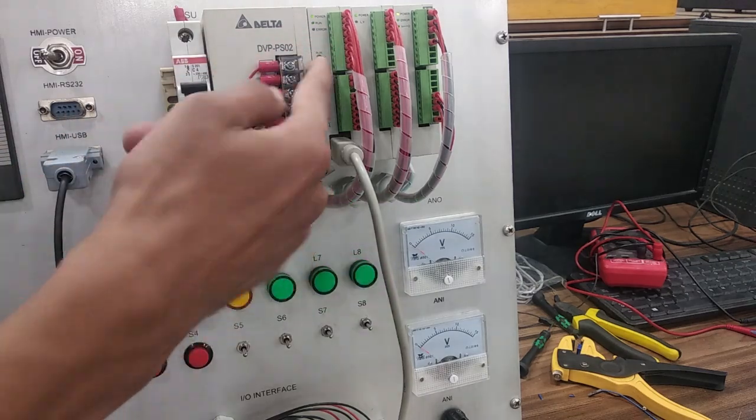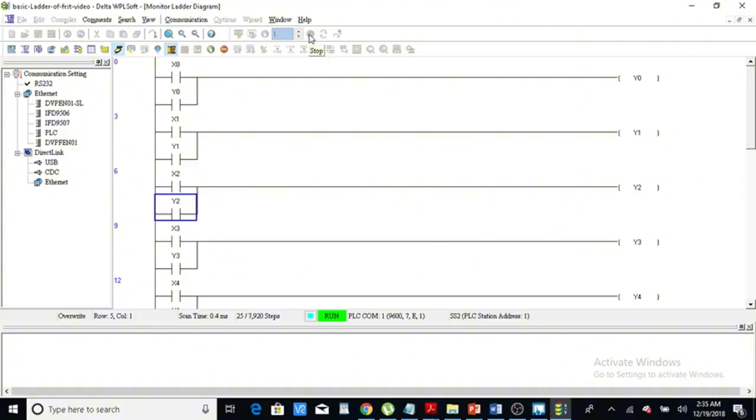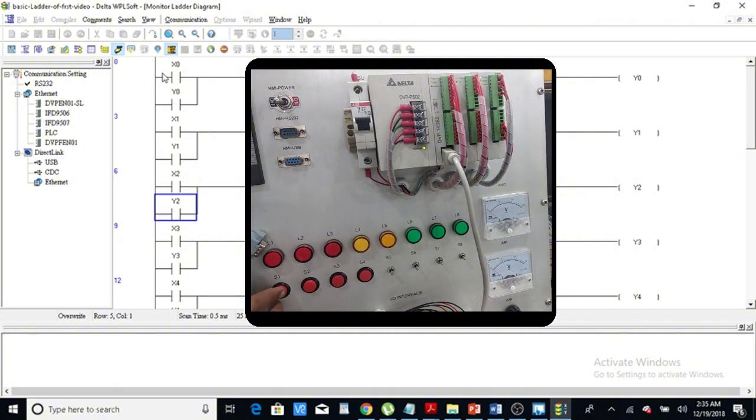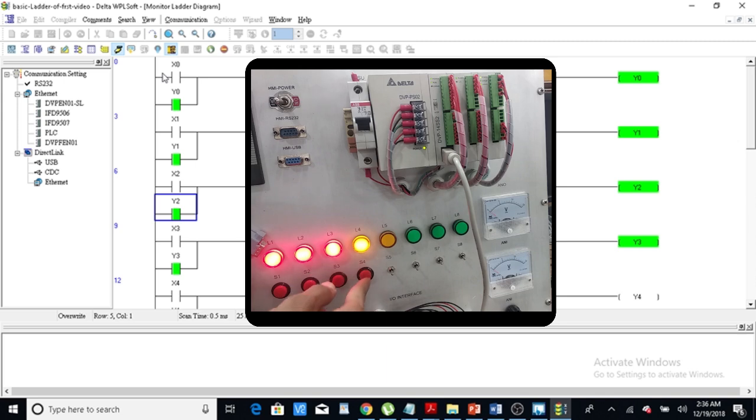Again, we start from the beginning, so we can look at each and everything. So now the program is ready. If I press S0, you can note the outputs as well. If you press S0, L1 will be on, S2, L2, S3, L3, S4, L4, L5, L6, L7, L8.